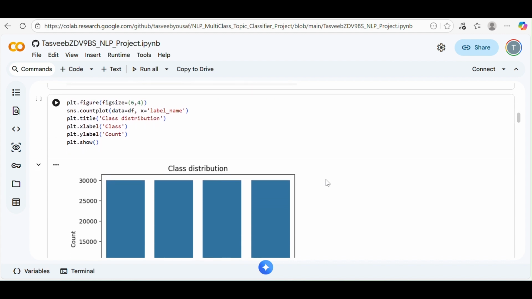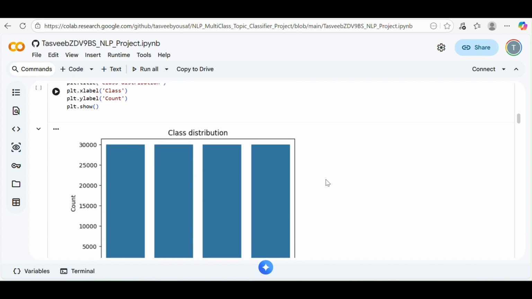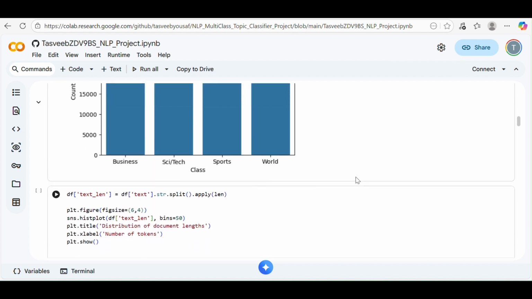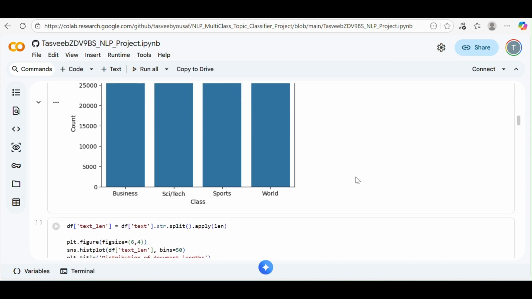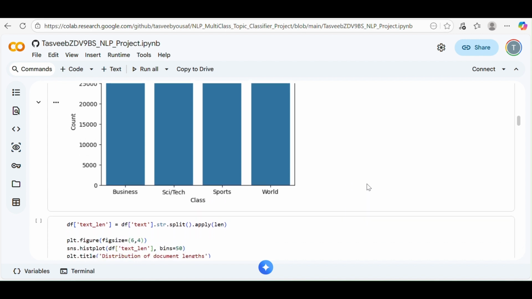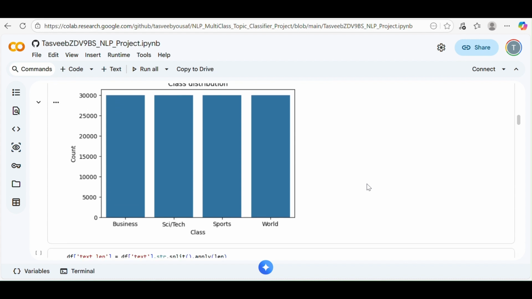The next part of the notebook is exploratory data analysis. First, I plot the class distribution using a bar chart of the label name column. This shows how many examples belong to each topic. For AG News, the classes are roughly balanced, which is ideal because none of the topics dominates training.